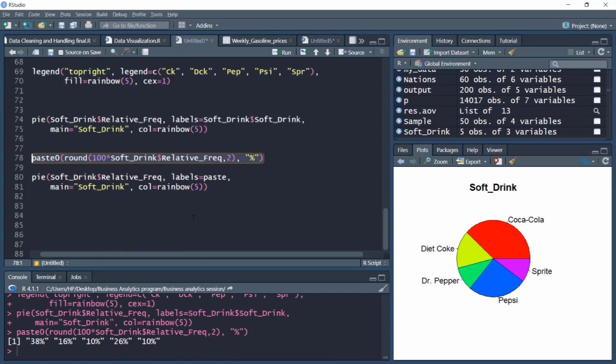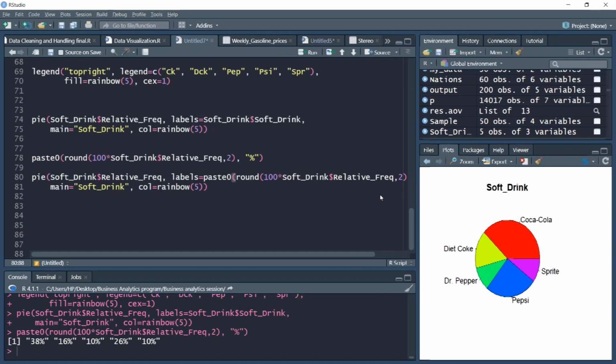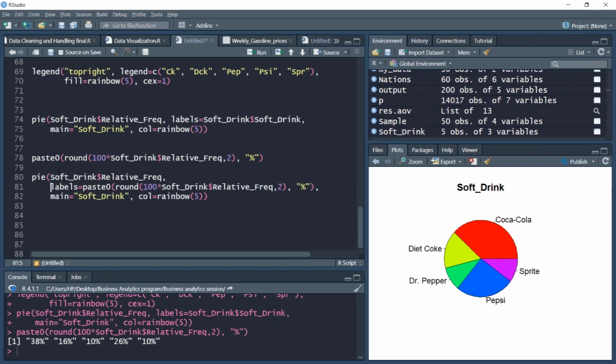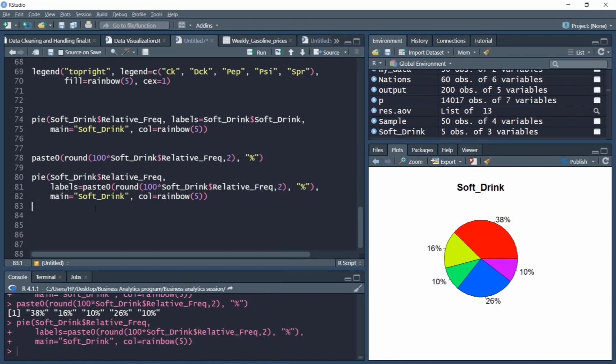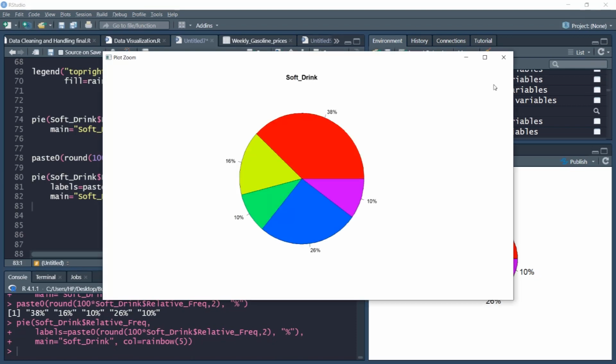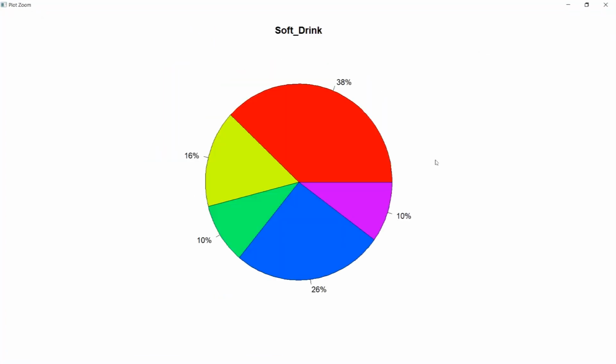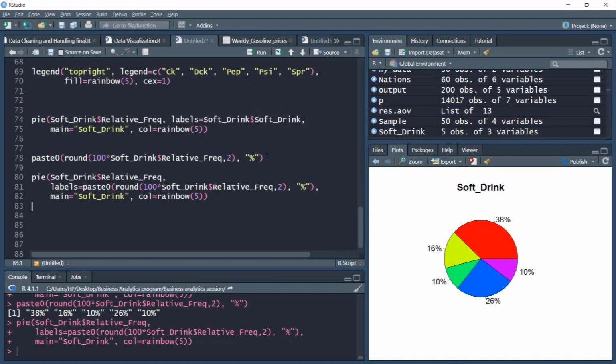So I'll copy this, and in the labels I'll use this. You can see here what command I have put. I have used the labels as those percentages, and I'll run this. Notice now labels are appearing, but again the problem here is that we have lost the original names of the cold drink. So we need to add a separate legend to show the label. So I'll add a separate legend here.